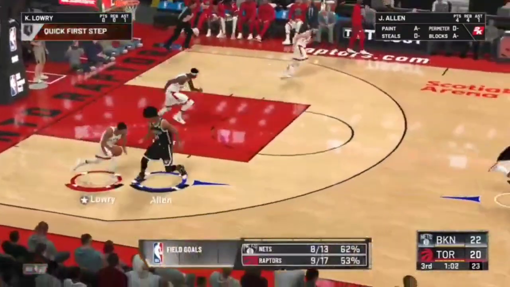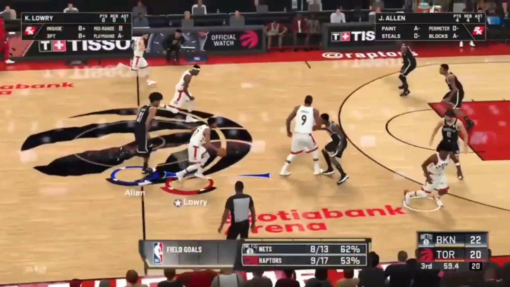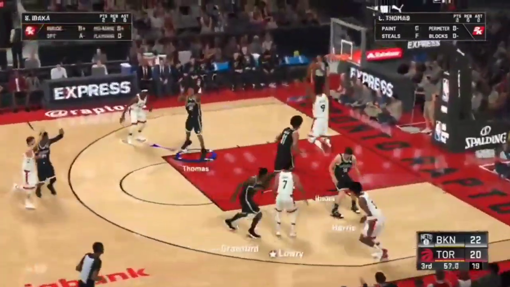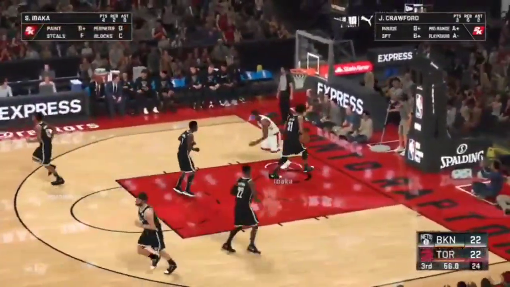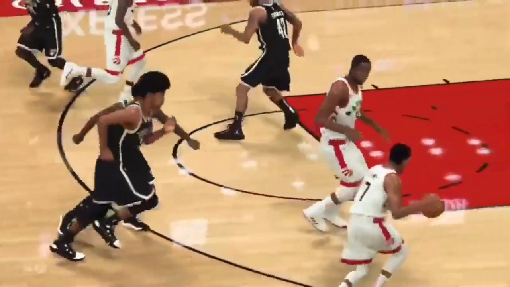Siakam inbounds the ball to Lowry. Lowry brings it up the court for the Toronto Raptors. Serge Ibaka cutting to the hoop, and Kyle Lowry finds him, and Serge Ibaka two-hand slam in the middle. What a dunk from Serge Ibaka.